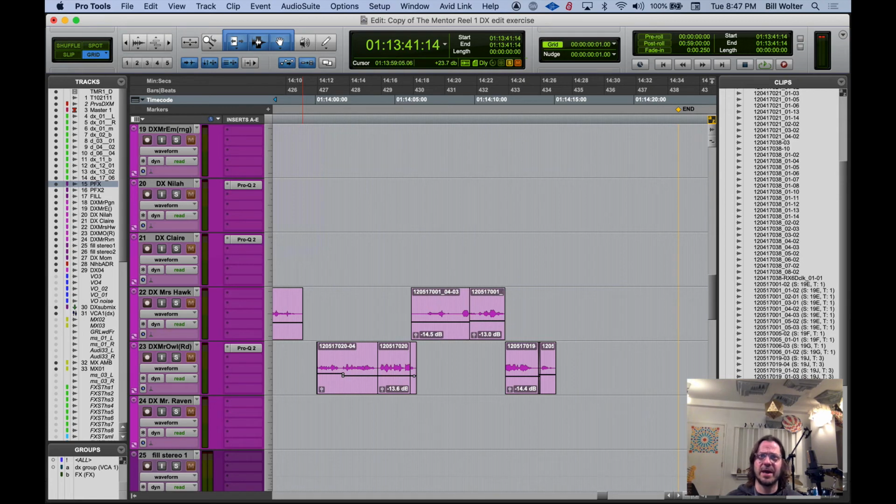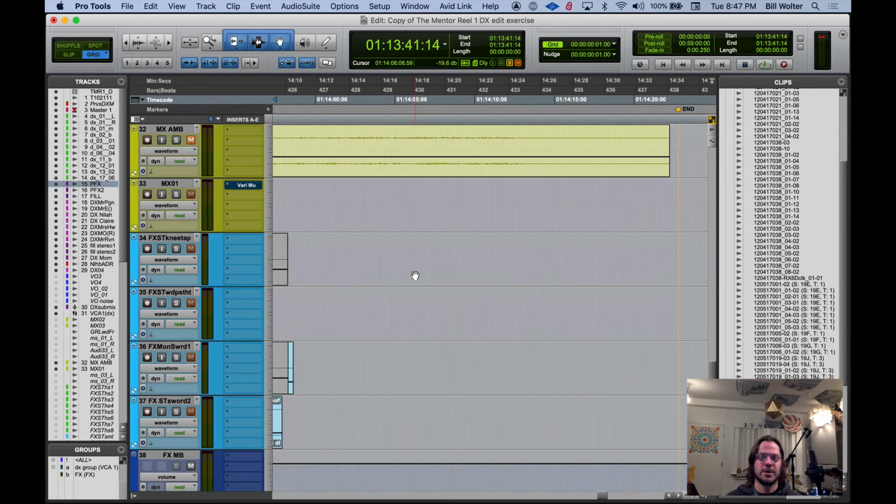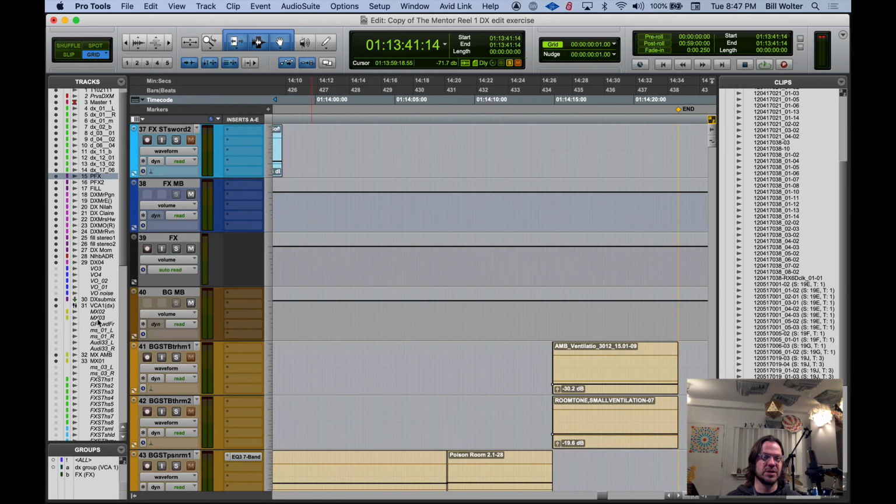Let me see if I'm missing anything here. We were using clip gain. We talked about the levels. Oh, one more thing to show you down here. I did remove a lot of stuff. There's a lot of tracks hidden here that just weren't showing anything. This is just a little one-minute scene of a feature-length film.